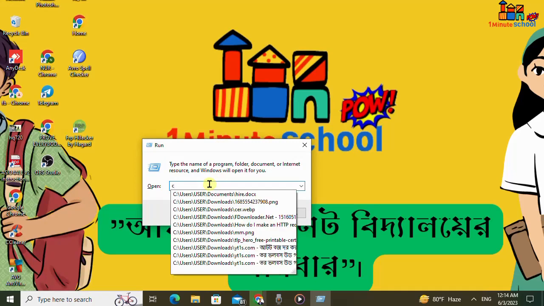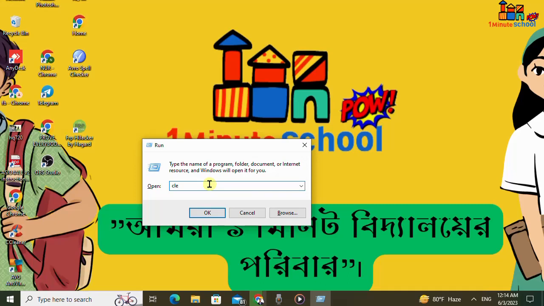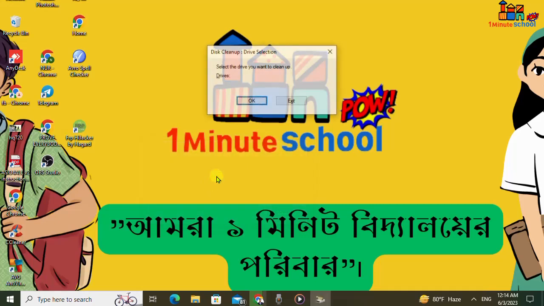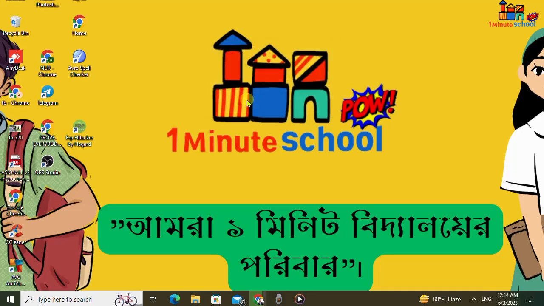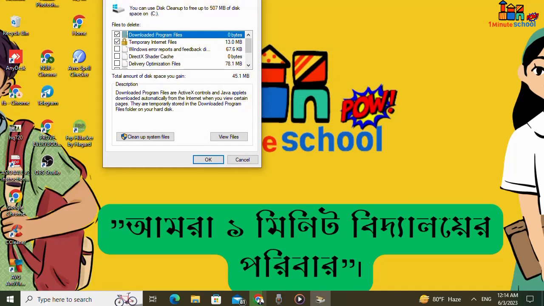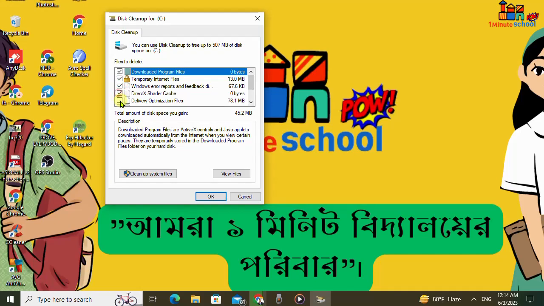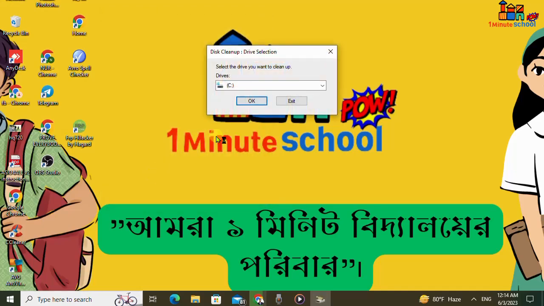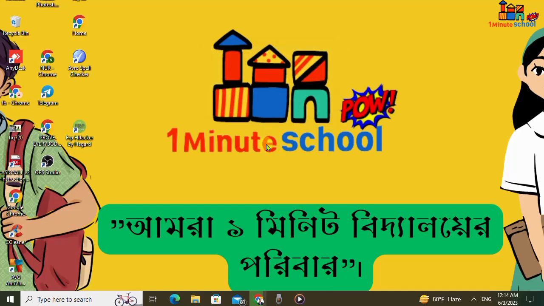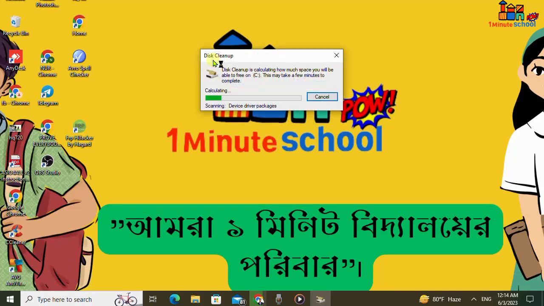So do the same, click Windows and R key and now type here cleanmgr, CLEANMGR. Now hit the OK button. Yep, we're going to optimize our C drive. Now click OK and click all of the check marks. I'm going to click all of them and click on clean up system files. Click OK. That's it. You can see that my disk is cleaning up.